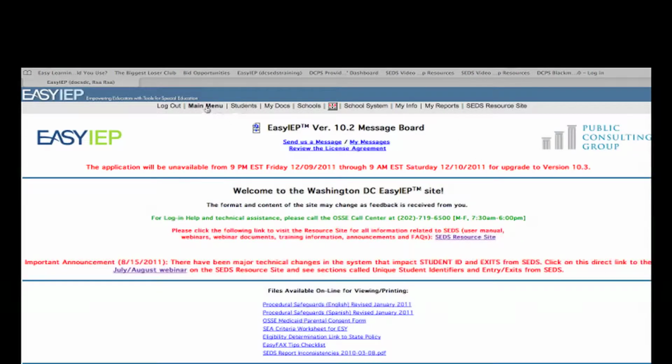At the main menu, you will find the Students tab, My Docs, Schools, School System, the My Info tab, My Reports, and the SEDS resource site. I'm going to start by clicking on the Students tab.